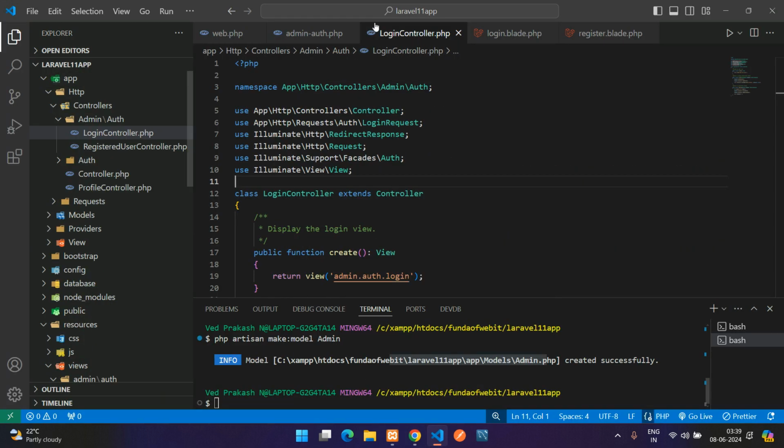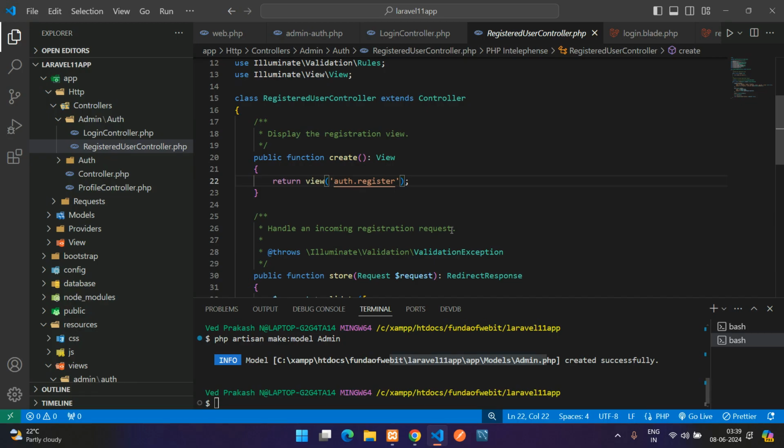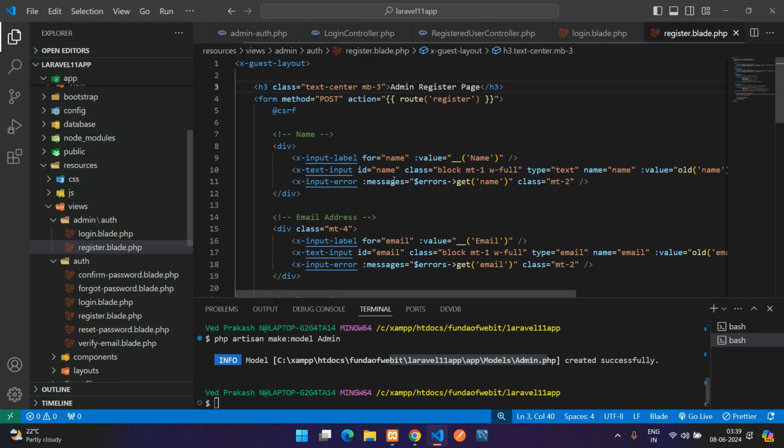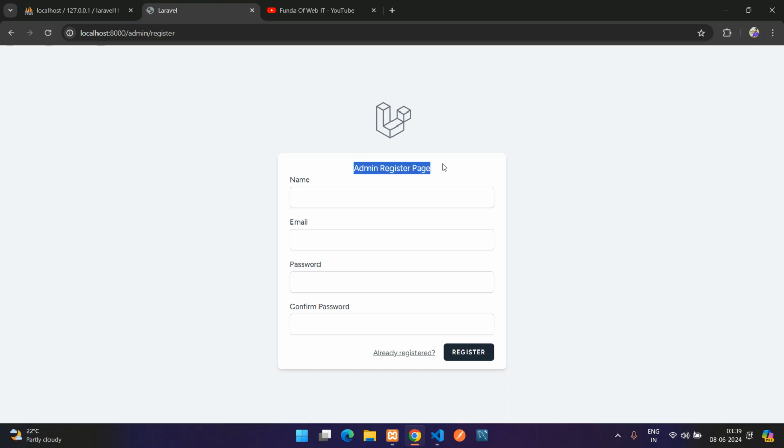Okay, so get back to your register user controller inside your admin auth. So here change the path admin.auth.register. Okay, so this register file, so we are on the admin register page. Now if you refresh, you'll find your admin register page. Okay, perfect. So guys, now let's begin with admin registration first.